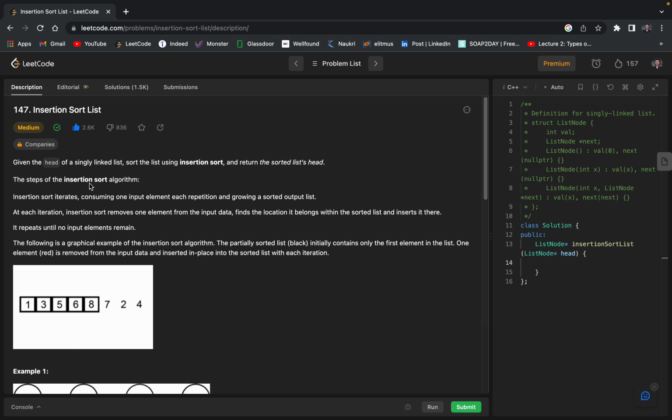Okay, the steps of the insertion sort algorithm. Insertion sort iterates, consuming one element each repetition and growing a sorted output list. At each iteration, insertion sort removes one element from the input data, finds the location it belongs within the sorted list, and inserts it there. It repeats until no input element remains.